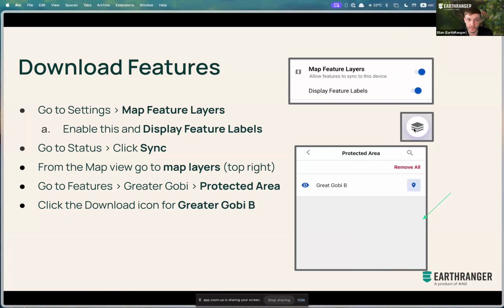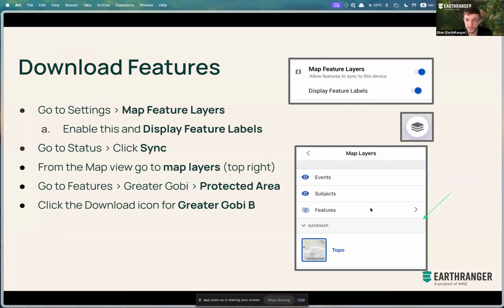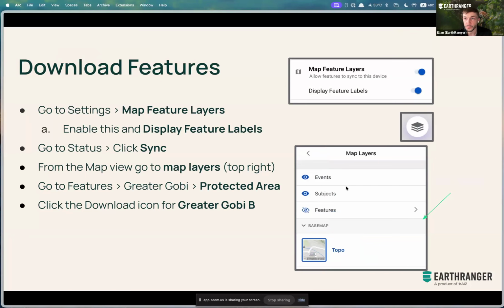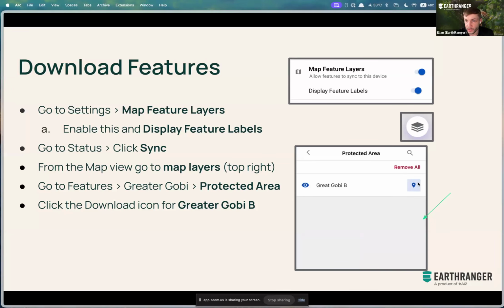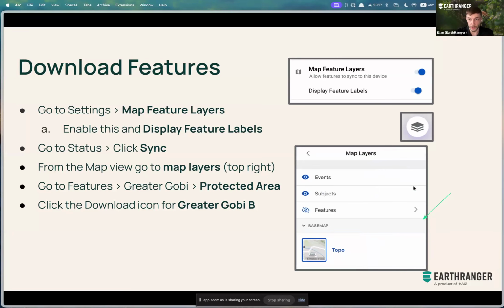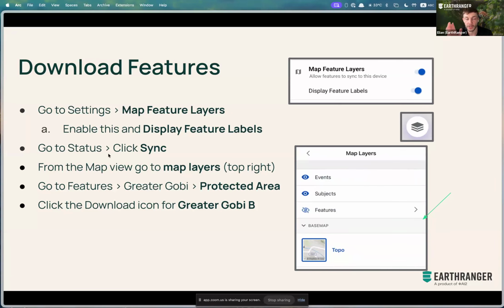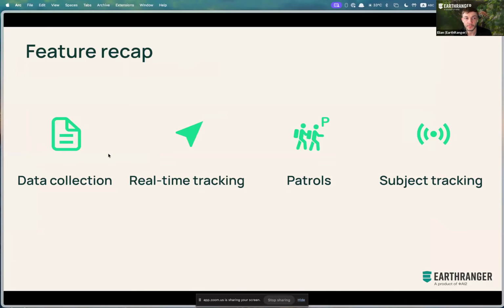Once you click sync, you can go back to the map view and look for this icon in the top right. And then watch this little GIF. You can come to features, you can click on Greater Gobi. So you go features, Greater Gobi, protected area, and then you click this little download icon, and that should download that feature to your map. And then once it's downloaded, you can click that icon and jump to it, and you'll see that feature on the map view. If you're not seeing anything appear under features, you probably need to sync. So make sure that this is turned on, and then under settings, click sync in the top right.